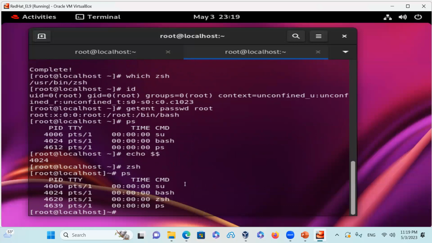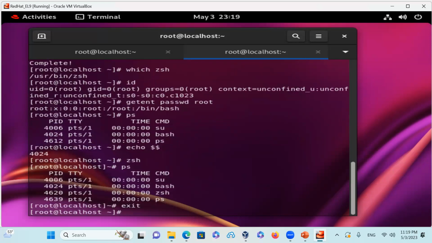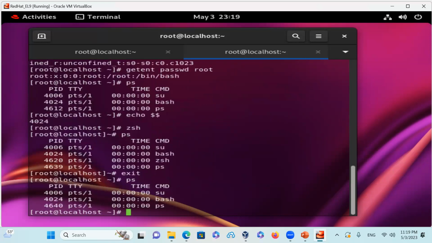Obviously, zsh is a lot more powerful, with a lot more features. In another video, I'm going to show you that one. But for now, I'm going to just exit out of zsh, and I'm back on bash. And then I'm going to clear this screen.